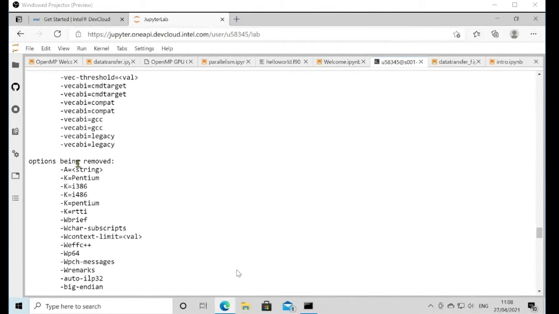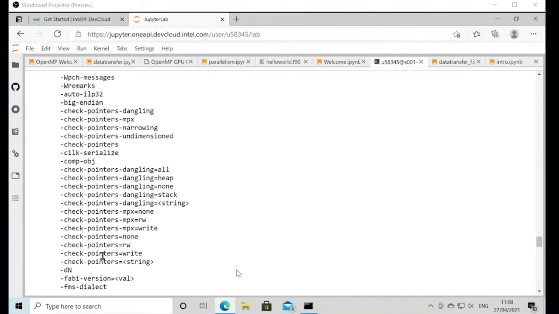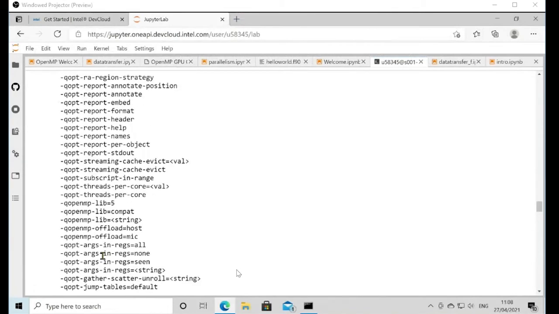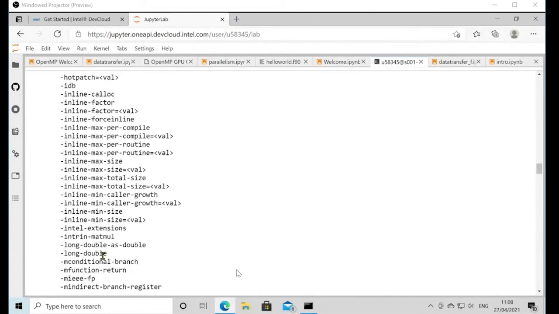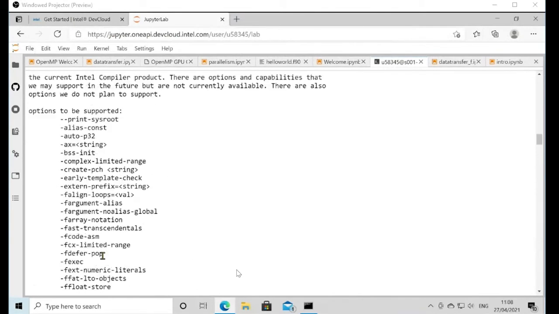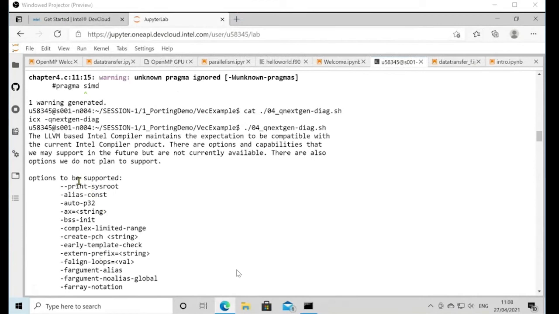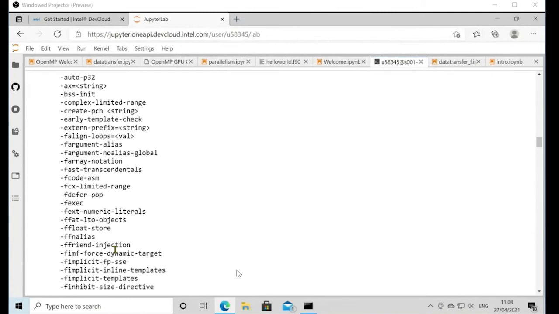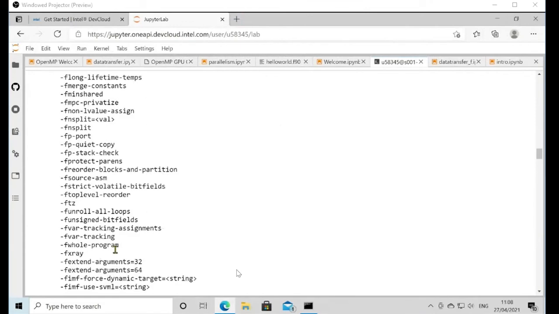So these are the options that are not going to be supported. These are being removed, so these will not appear in the new compiler. And then the other one, then we go up here, still scrolling up a long list. And these are options that will be supported. Now, when it says to be supported, it means it's not yet supported, but is going to be in the future. So you can see there's quite a few options that are not yet mapped across to the new compiler, but the intention is that they will. So if you're using these options, then you're going to have to find a strategy to not use these.